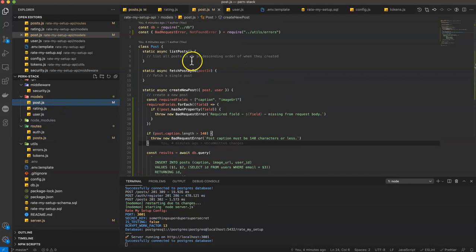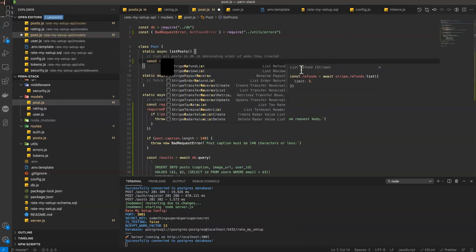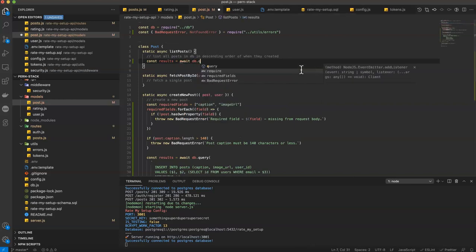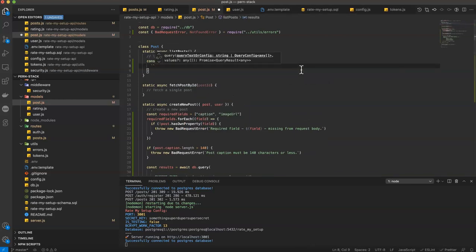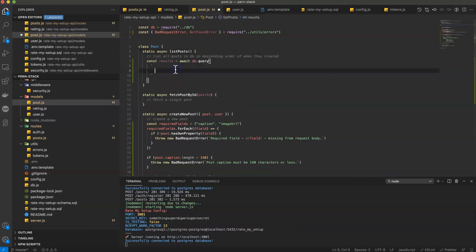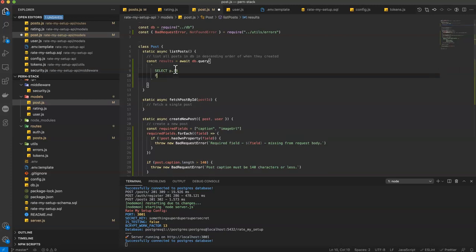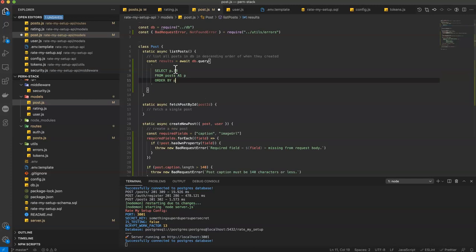So now let's actually go ahead and implement the fetchPostById and listPosts methods. Again, we're probably going to have to come back to these in a little bit, but for the time being, let's do a straightforward, simple version of them. So for this one, all we need to do is get the results of awaiting a DB query, where we select p.id from posts as p, order by p.created_at descending.